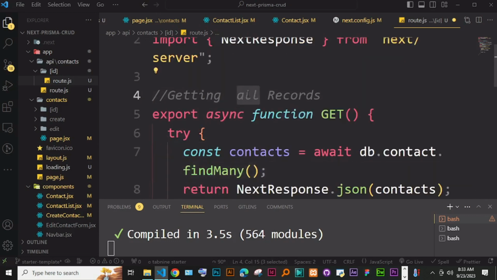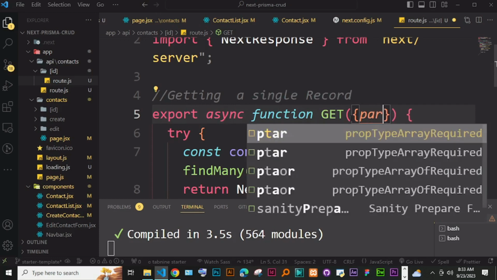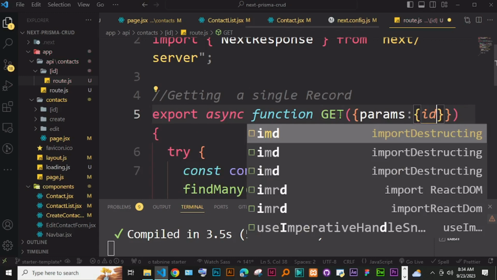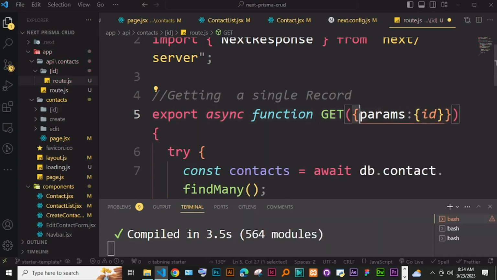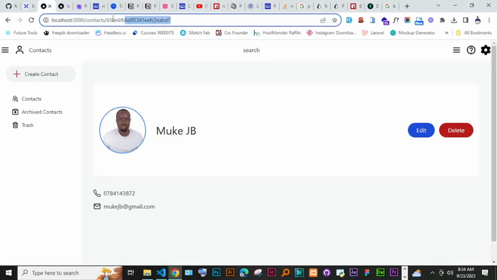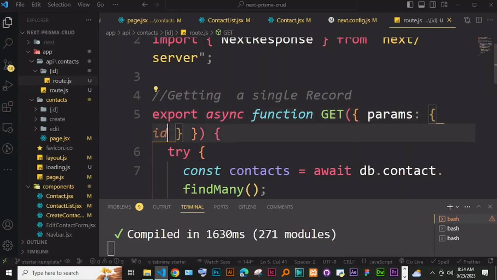Now this is getting a single record from the database. First of all, we have to have access to the ID, and we can get it through params. On the params we can also destructure the ID, so we have the ID extracted in this format. When we talk about the params, we mean this one here: when you have contact/stroke, this is a param. So I get params and then I get the ID.